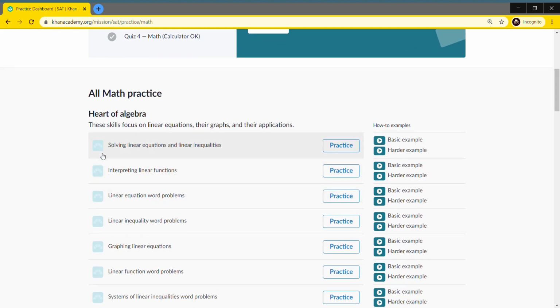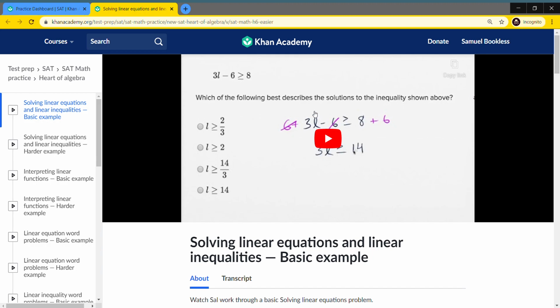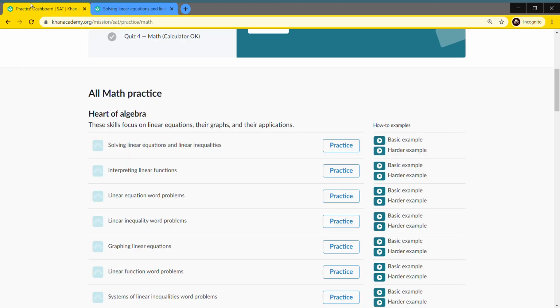Afterwards, they're going to have these different pieces here where some of them you're going to want to focus on in practice. And it's really nice here. They have examples of each thing. So I can say, okay, I need a basic example here. You click on that, and it's going to take you to a video straight away. I can go back to where I was if I want to look at a harder example, and then I can practice it as well.